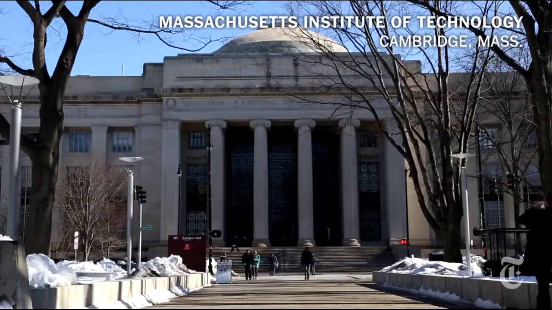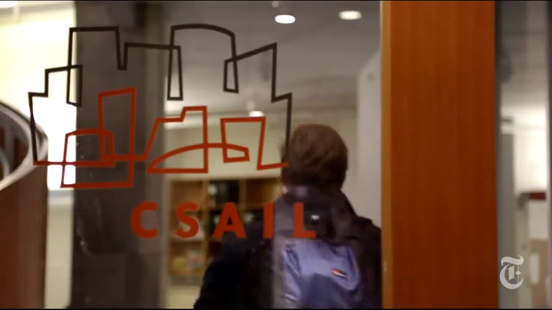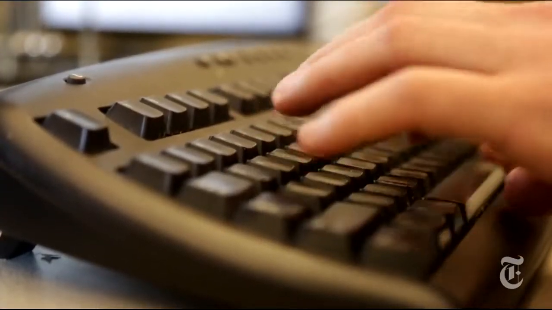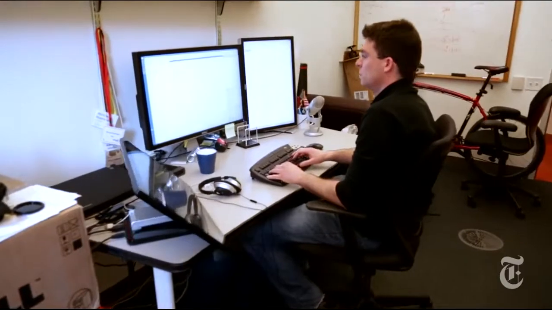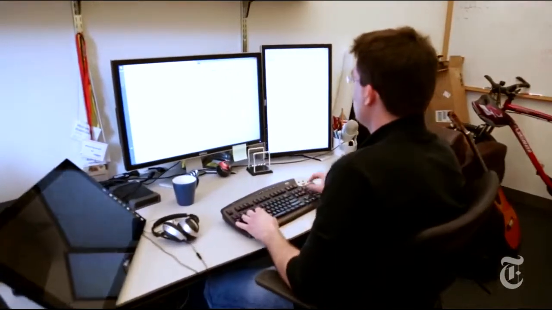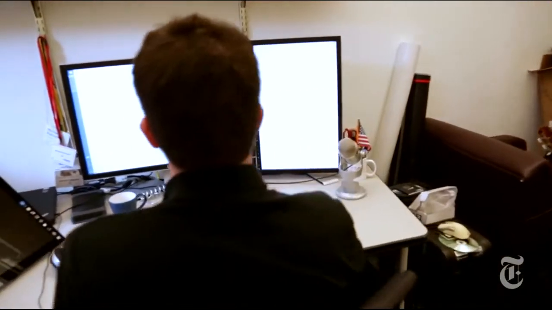We're at MIT. This lab does all sorts of things, but what we're doing here is a particular project at the intersection of vision and graphics that we call motion magnification. The initial idea was to have this tool that can show us how things move in a way that we cannot see in normal ordinary videos.